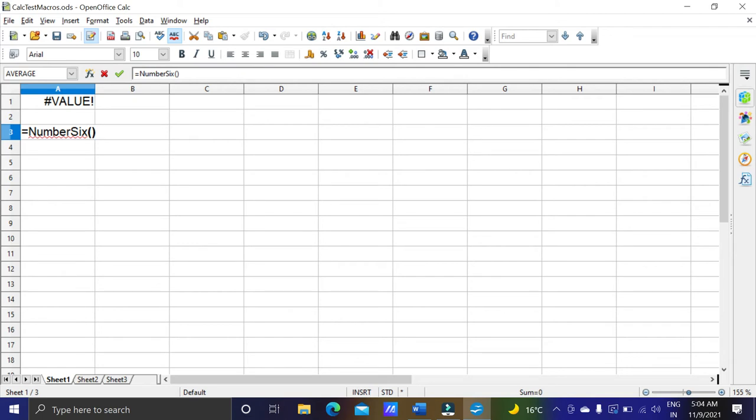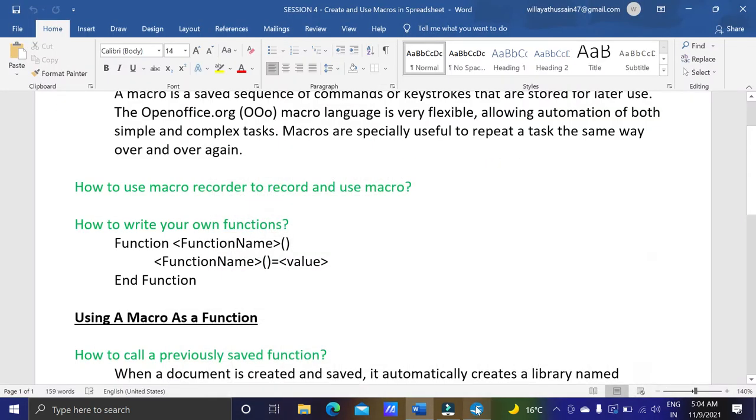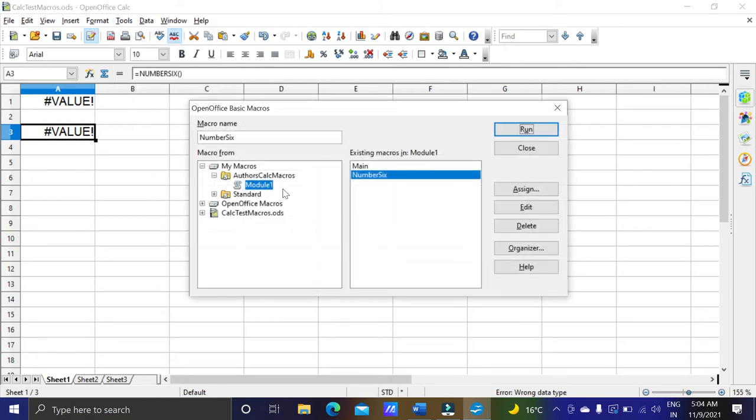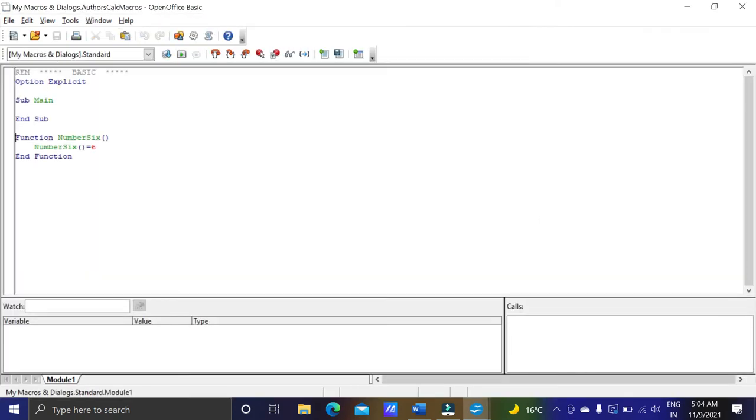We can write in capital also, small also. Functions are not case sensitive, that is why you can write whatever way you want. You can write number6 in small also, in capital also, or capital and small combined. Again I am not getting the value. Let's open it again. Option Explicit, Sub Main, End Sub, Function I have written, Function number6, and then 6.